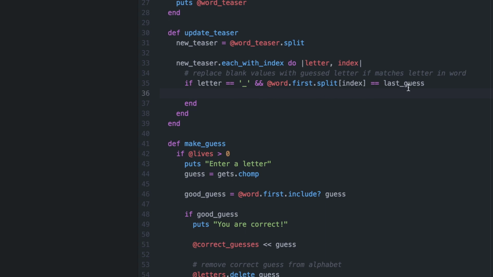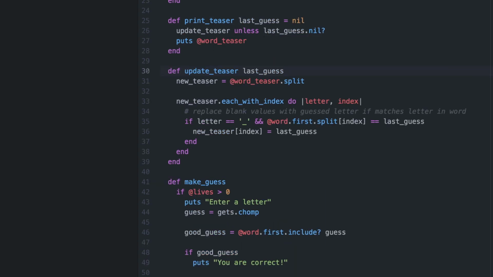So if there is a match in this case, so the letter of the word that we're guessing in that right position matches the letter that the user has guessed, then we will update the exact letter in this new teaser. So at that character position, we will update it with the letter that the user has guessed. Effectively, we're just replacing that underscore value with the letter if it is matching in that right position. So I'm adding the last guess here to the update teaser method, so we'll have to pass that value in.